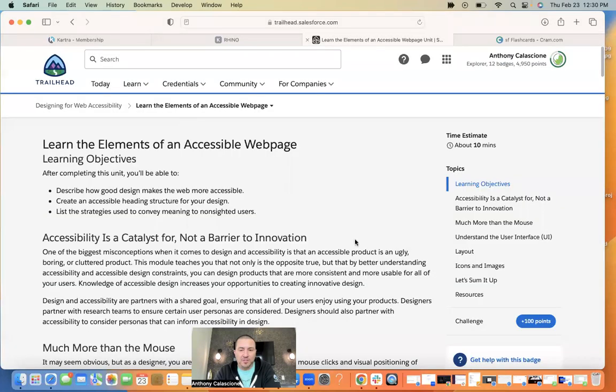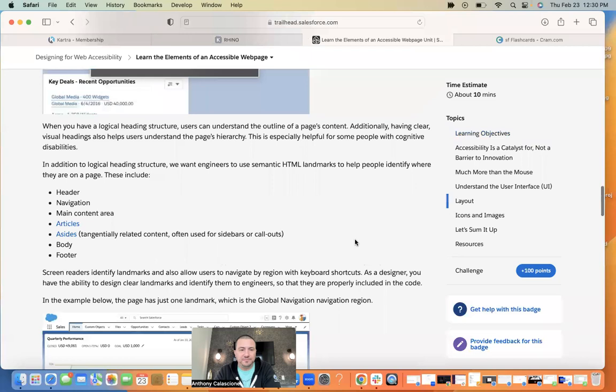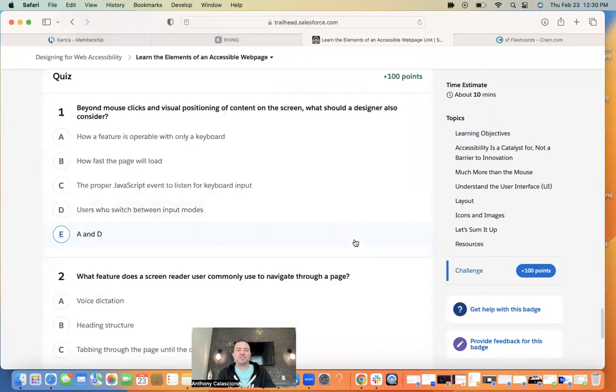All right, let's answer some questions. Beyond mouse clicks and visual positioning of content on the screen, what should a designer also consider? How a feature is operable with only a keyboard, how fast the page will load, the proper JavaScript event to listen for keyboard input, users who switch between input modes.